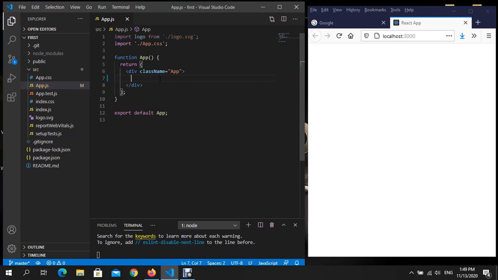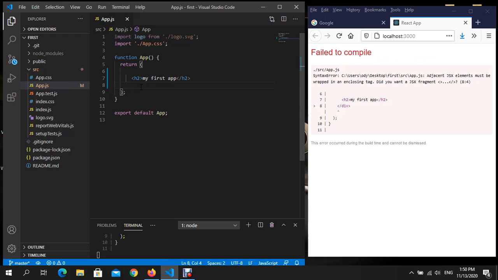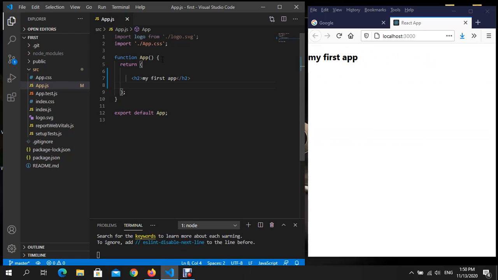So let's write h2 my first app. As you can see, it's your first app here. Delete the div, we don't need it, right? Okay, a lot of you are now gonna say, oh, I know this syntax is HTML, but in reality, guys, it's not HTML, it's JSX. Okay, JSX.